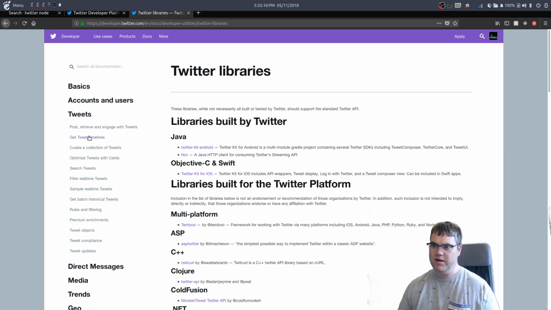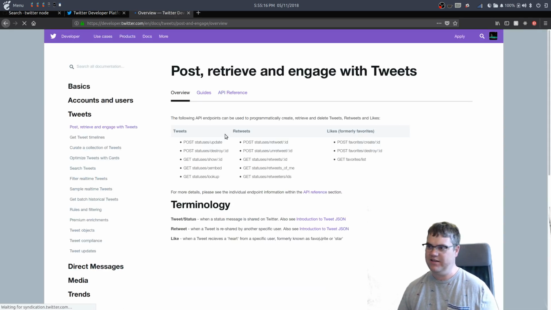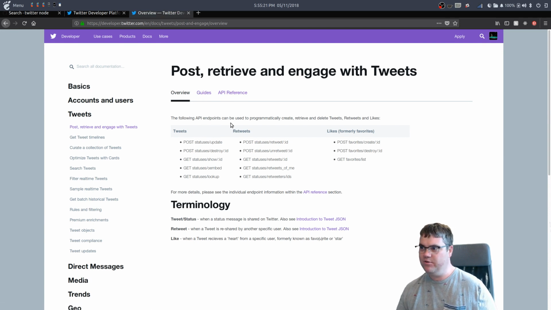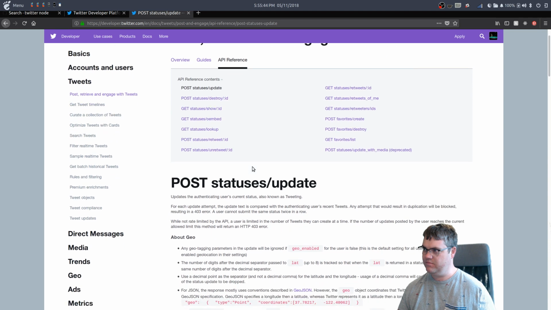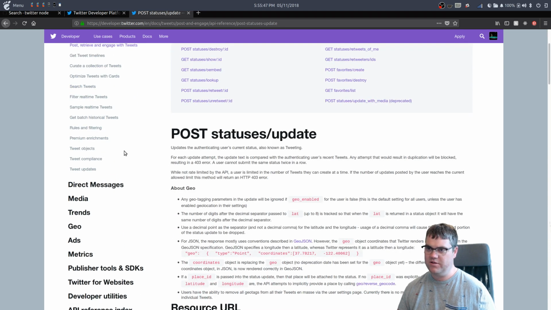Tweets. Okay, post, retrieve, and engage with tweets that I want to retrieve. Maybe I can just do a straight get. The following API endpoints can be used to programmatically retrieve tweets. So post status is update. Oh, so API reference. Oh, I probably want to search then. Search tweets.